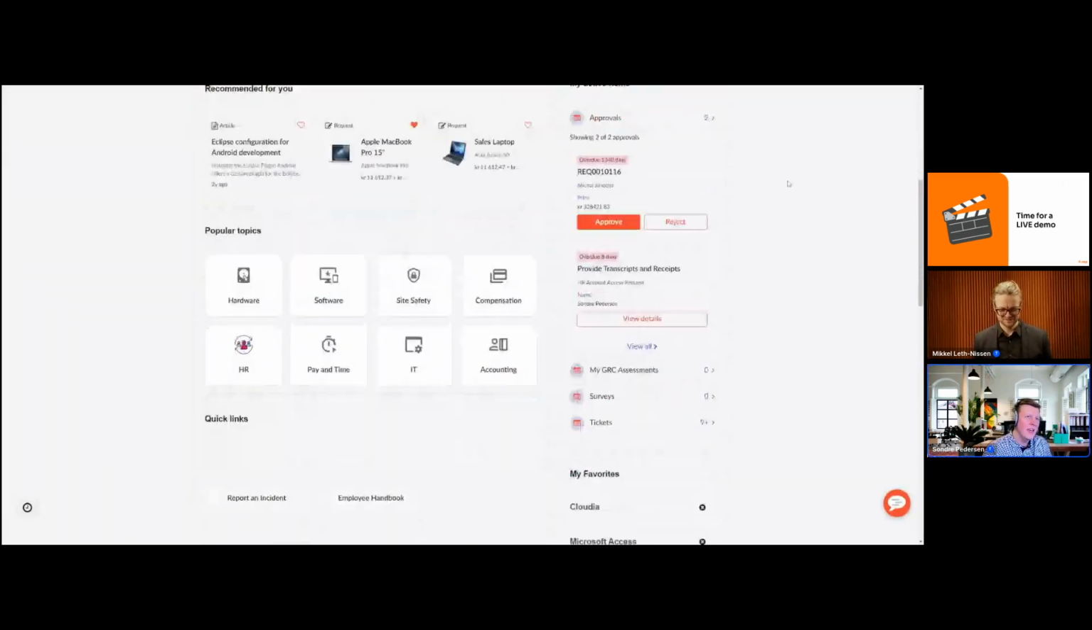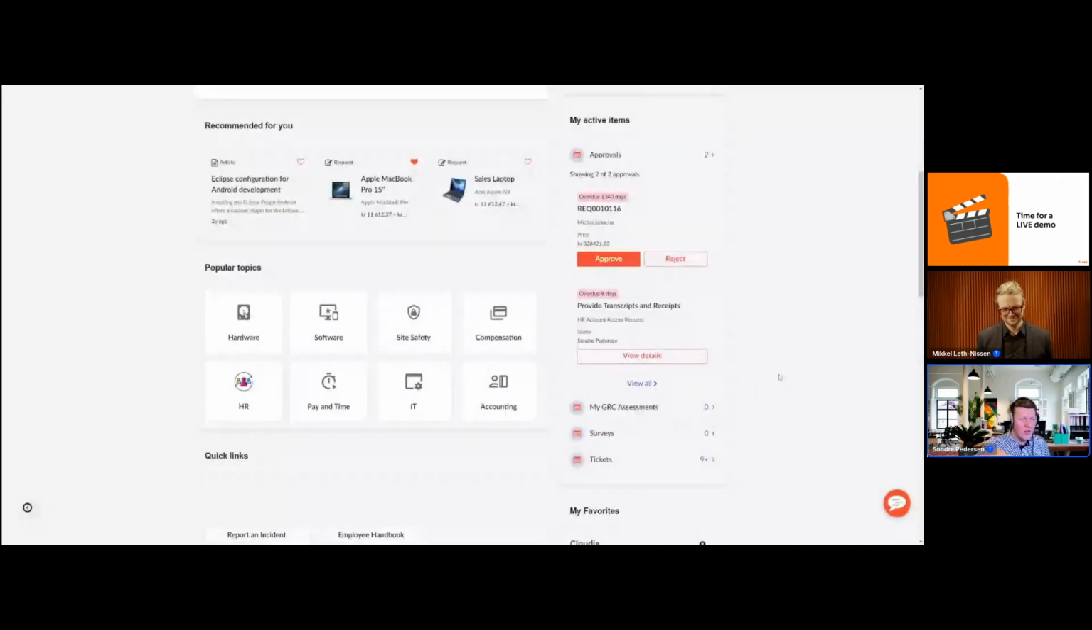On this My Active Items, you also have the possibility to add more. So this goes to all ticket types or task types. It can be approvals, tickets. If you have GRC, you can have it here, as well as HR tasks. So these can all be configured and set up depending on your needs. So these are just some examples.